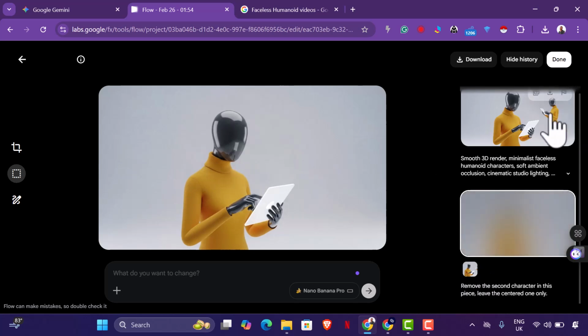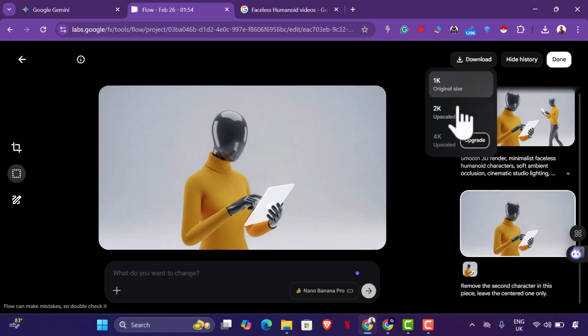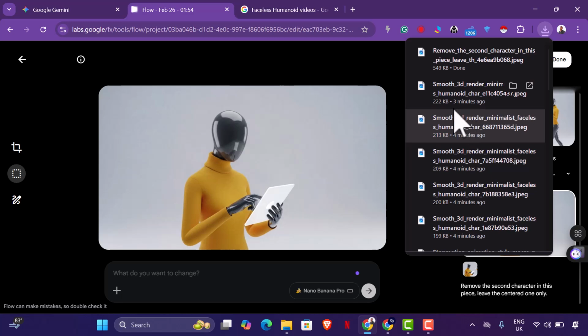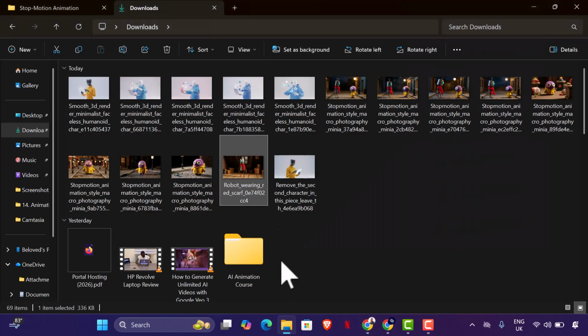As you could see, this has been cleaned up with Nano Banana Pro, and this makes it look good. You could upscale, but right now the original size is okay. So far so good, we've done this, and we've created the humanoid as well.